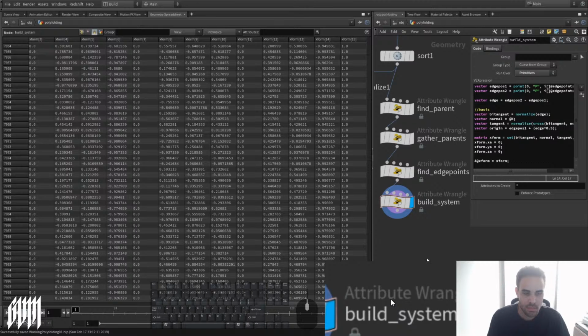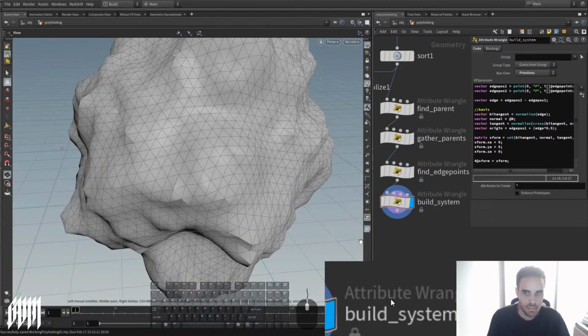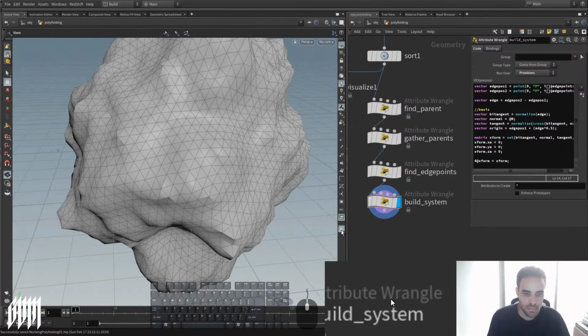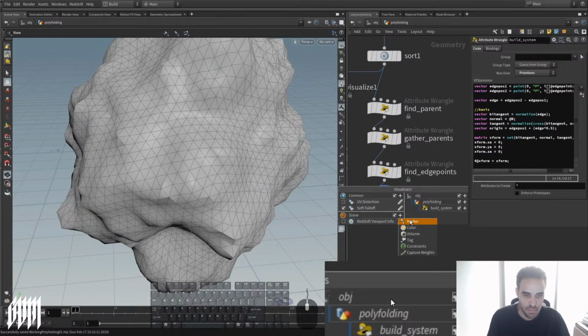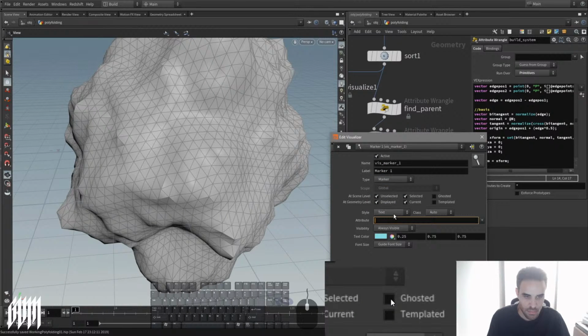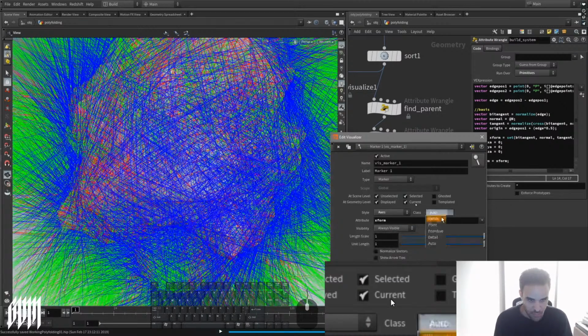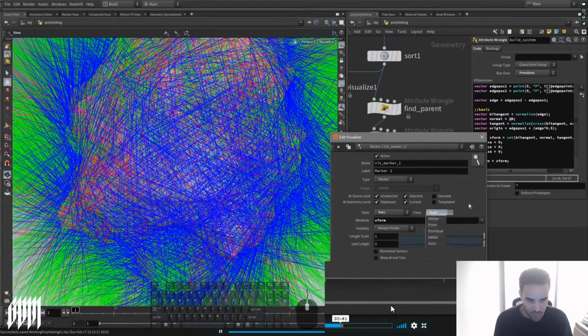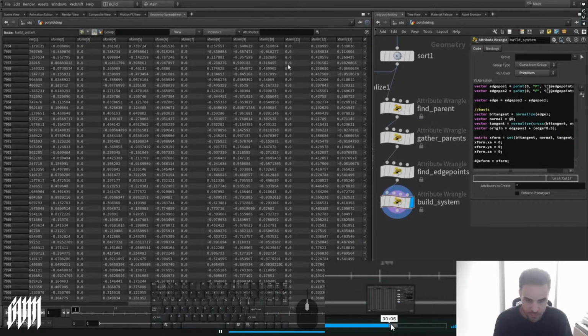So let's check what we have visually. Switch back to the viewport, and let's create a visualizer. A new marker, and the attribute to visualize is xform.